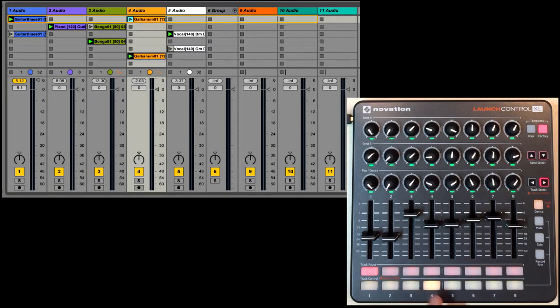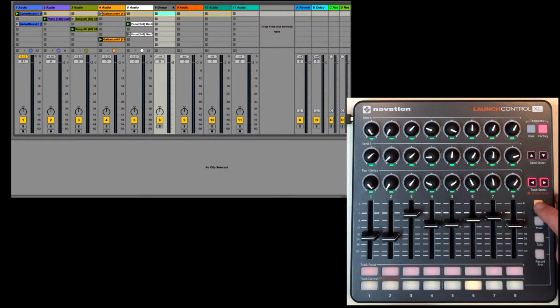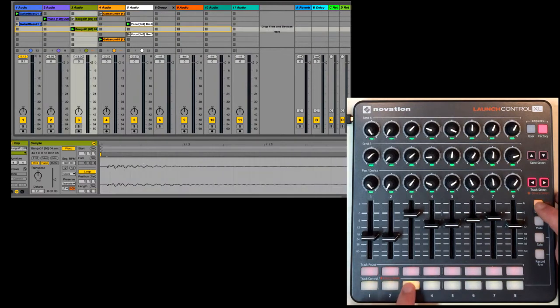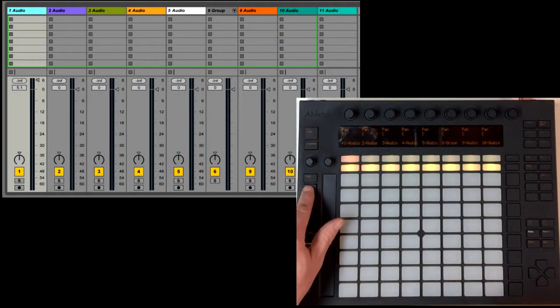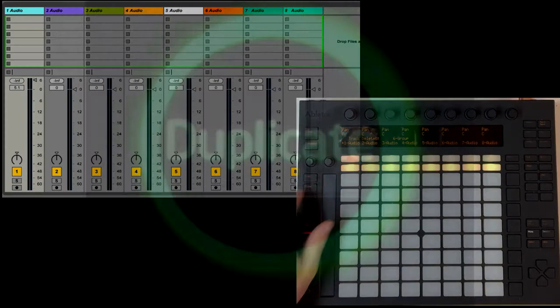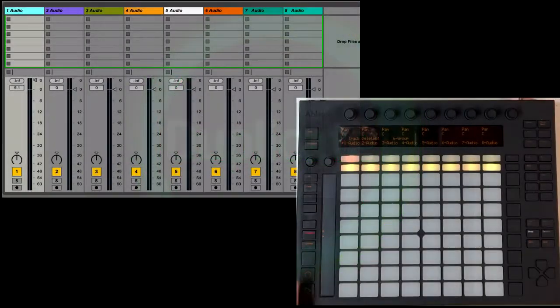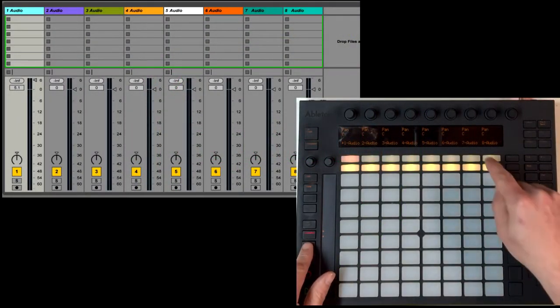If the track is already selected, these will toggle the arm state of the track. If the track is a group track, holding these down will fold or unfold the group. When shift is held down, these will select the track as well as the playing clip on the track if there is one. If the controller has a delete button, when that's held down, these will delete tracks. And if the controller has a duplicate button, when that's held down, these will duplicate tracks.